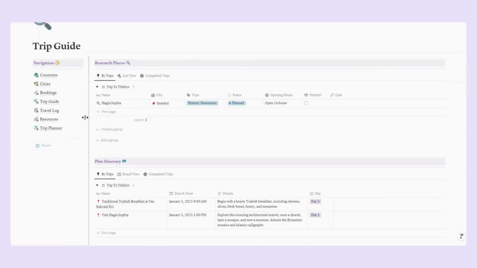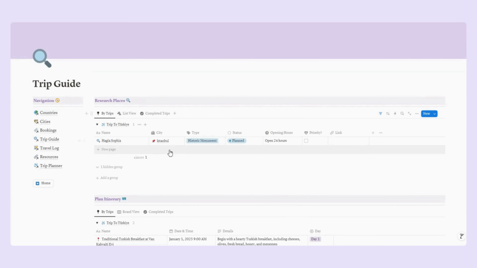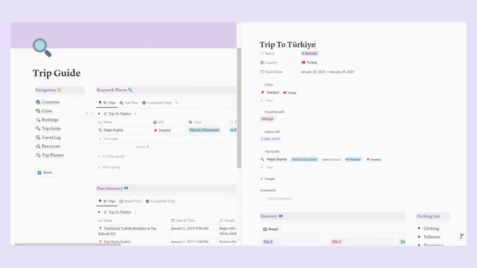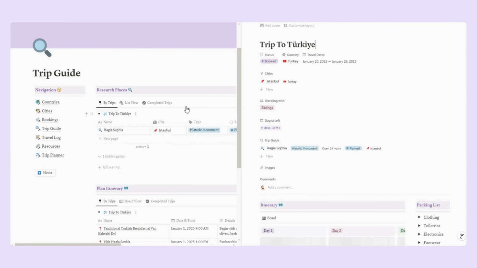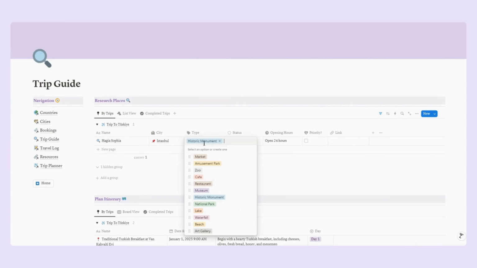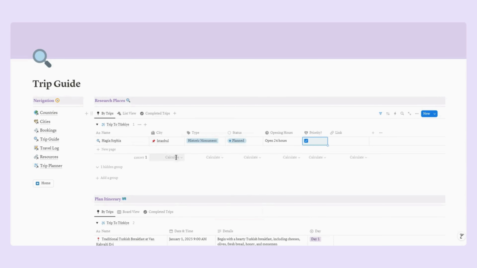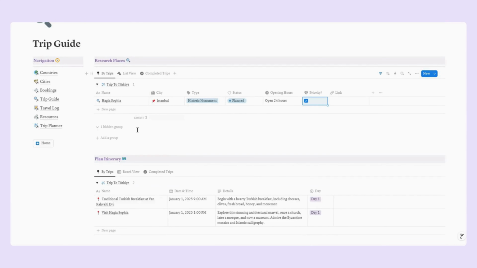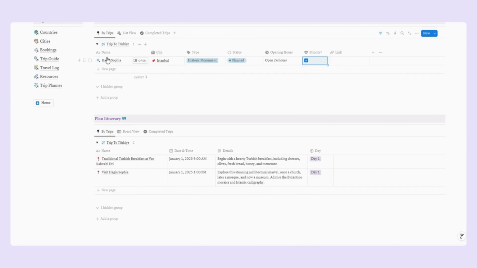Next, we have the trip guide, where you can research and plan places to go and things to do during your next trip. Again, this section is categorized by trips, so you can pick the city, the type of place it is, and whether you have planned to visit this place in your itinerary or not. And you can also mark a place as a priority, as in you definitely do not want to miss out on visiting this place during the trip. So once you have researched all the places, you can scroll down and plan your itinerary right on this page.